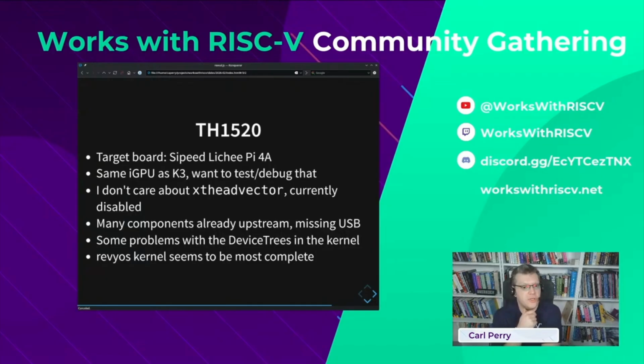So let's talk about the boards that I've been working with. The first one has been targeting the T-Head TH1520. My target board for this is the Sipeed Lichee Pi 4A. As I noted earlier, this has the same integrated GPU as the upcoming K3, and that's part of the reason why I want to do testing and debugging with it. One of the things that I found is that there are major differences between the device tree that ships with the vendor kernel and the device tree that is in the vanilla kernel tree.